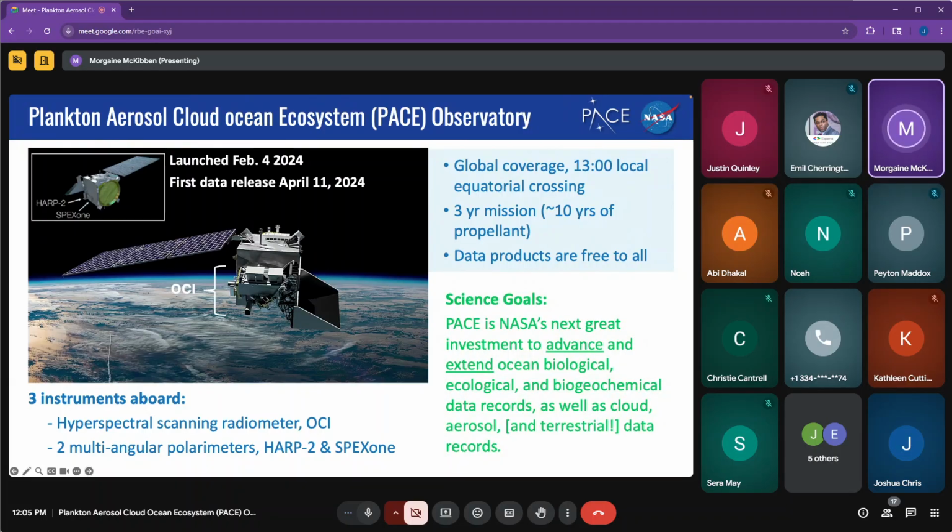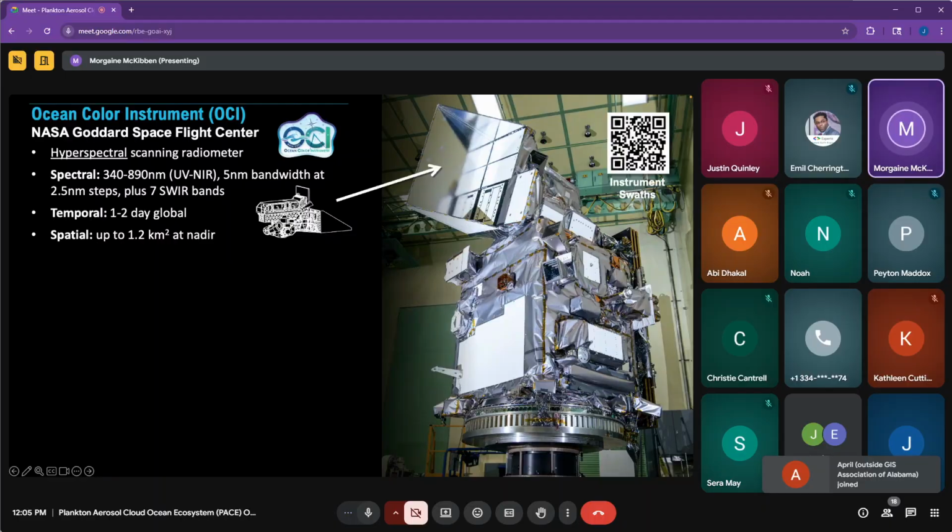And why was PACE launched? It was launched to advance and extend the ocean, biological, and ecological data records, as well as looking at our clouds, looking at aerosols in the atmosphere, and also collecting terrestrial data. This may be more information than you all want about the instruments. I'll go over it quickly.